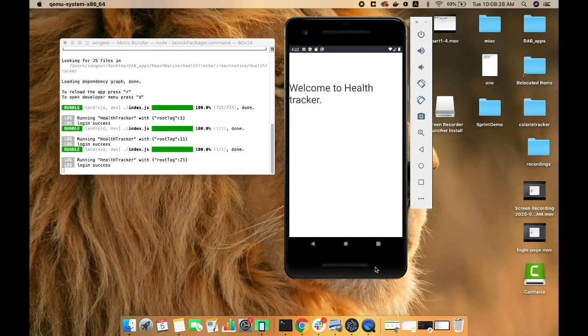For the next videos, we'll see how we can add the other pages and set up the navigation for all the other pages like VR, chat, and the list page. So that's all for this video.